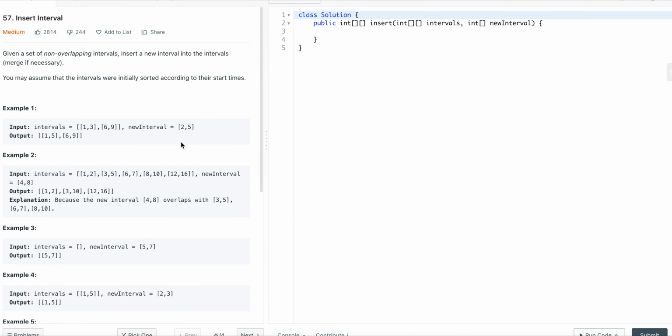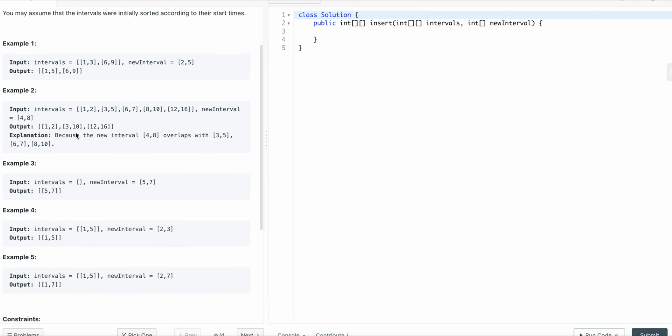So for Leetcode Insert Interval number 57, you're given a 2D array of ints, and you have to insert a new interval into the intervals by fitting it in there or merging it if it overlaps into one of the existing intervals. So if you're given intervals 1, 3 and 6, 9, the new interval 2, 5 overlaps into the interval 1, 3. So you have to merge that and output 1, 5, 6, 9.